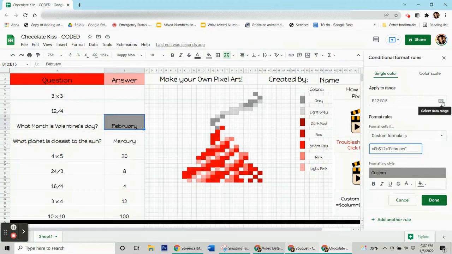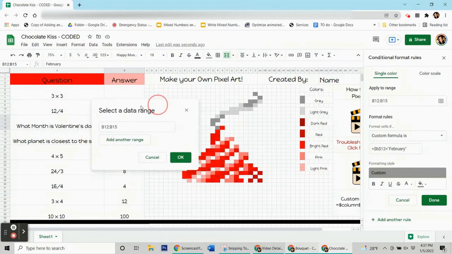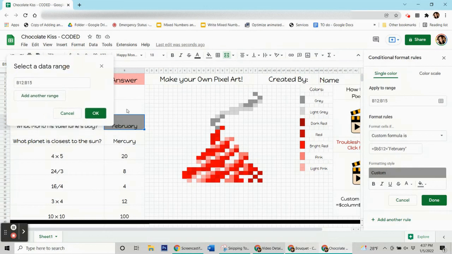Last step, let's apply it to our range, which just means we're going to add in some pixels. That box needs to stay selected. Hold down Control, and I'm going to click on all of the grays.